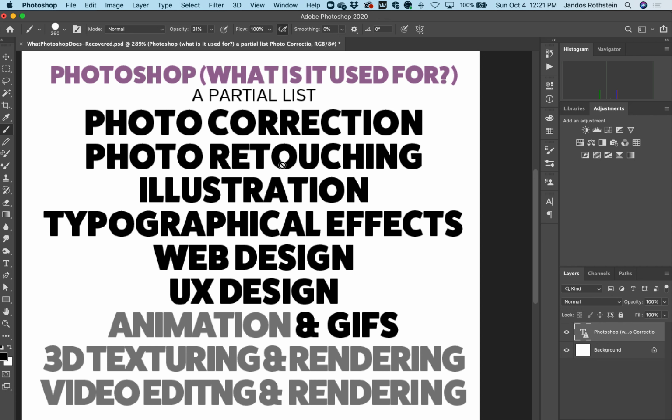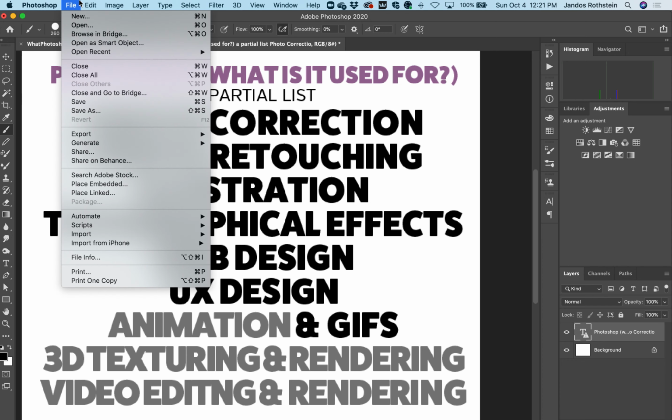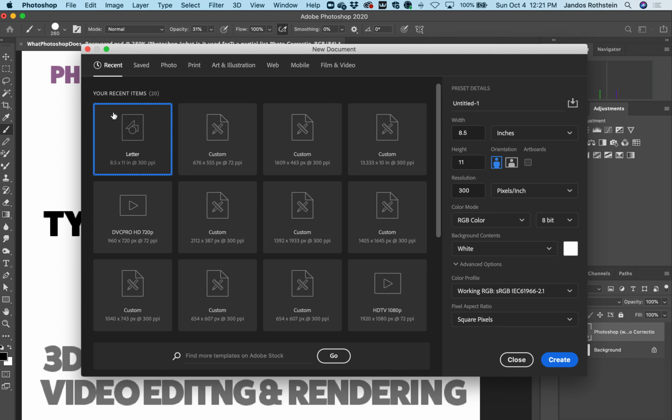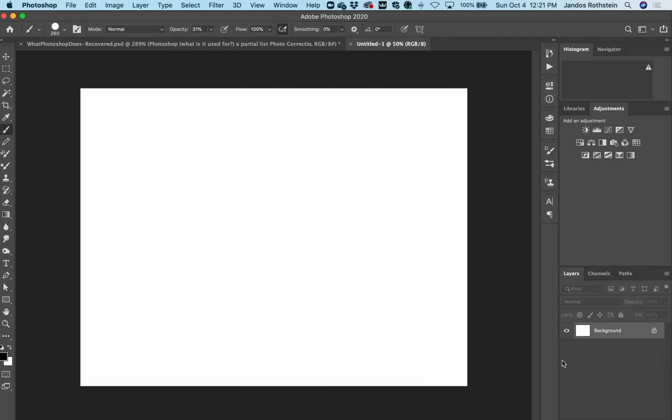So last week we talked about layers. I want to focus this week on image making, on the painting and rendering tools. So I think I'm going to create a new document. And I think I'll just keep it a letter and make it a horizontal letter. And we can open it up.